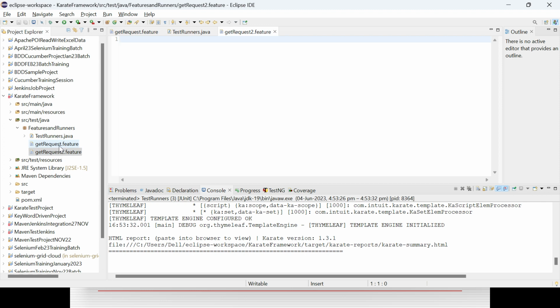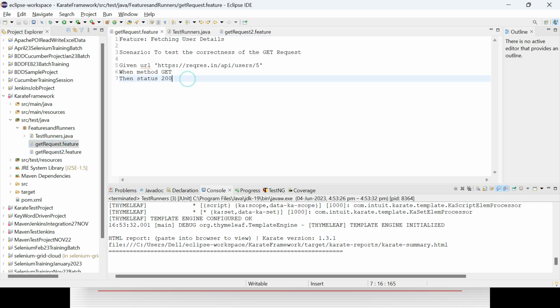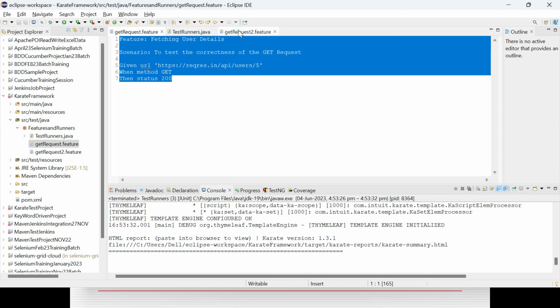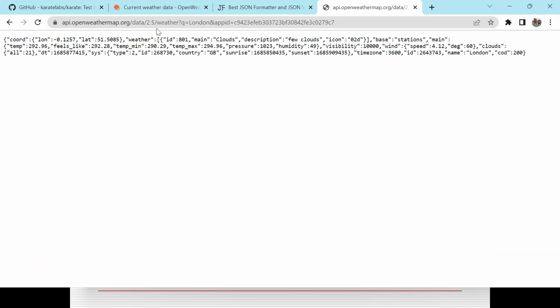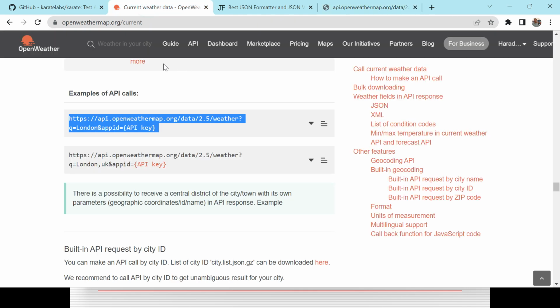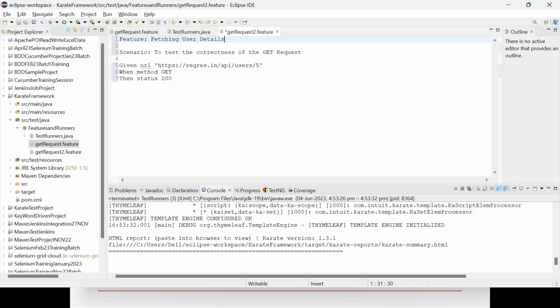In the last session I already created one feature for GET, so I will simply copy that one and paste it here. Now I will change my feature, scenario, given, when, and then conditions. Instead of fetching user detail, I can change the feature to reflect the URL I am hitting here, which is OpenWeatherMap. So I can mention fetching open weather details, and that is my feature.